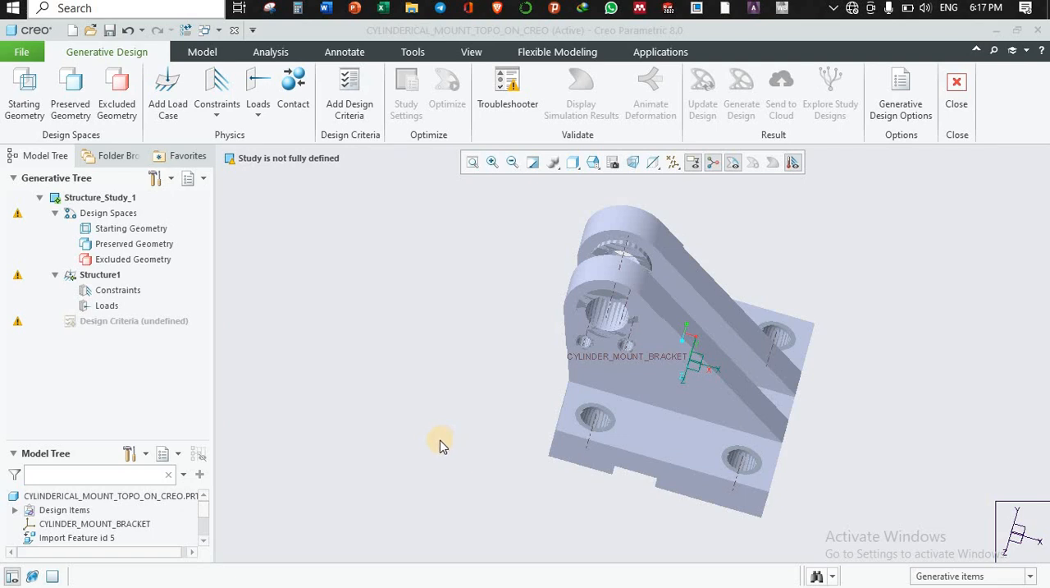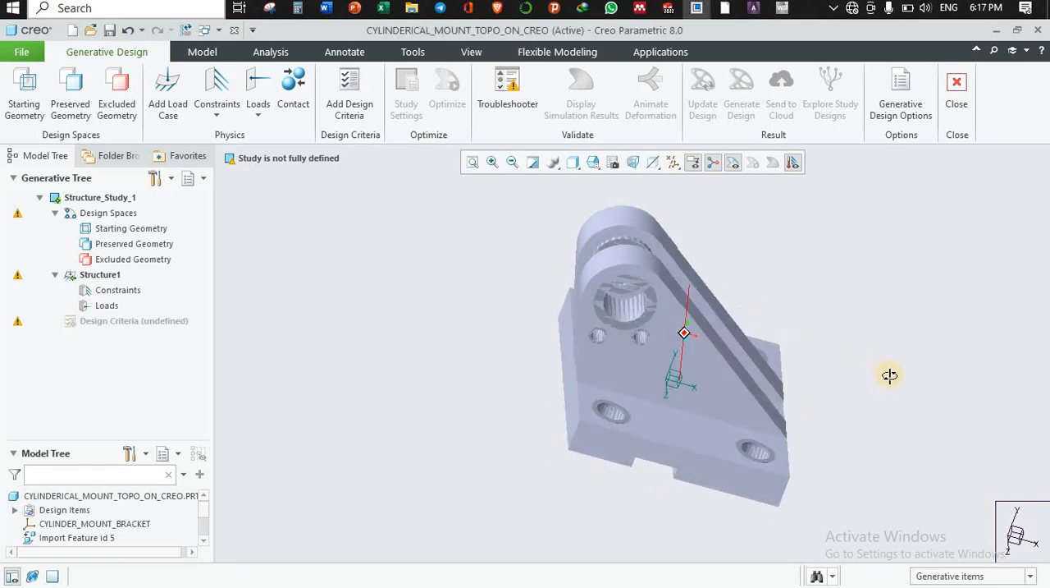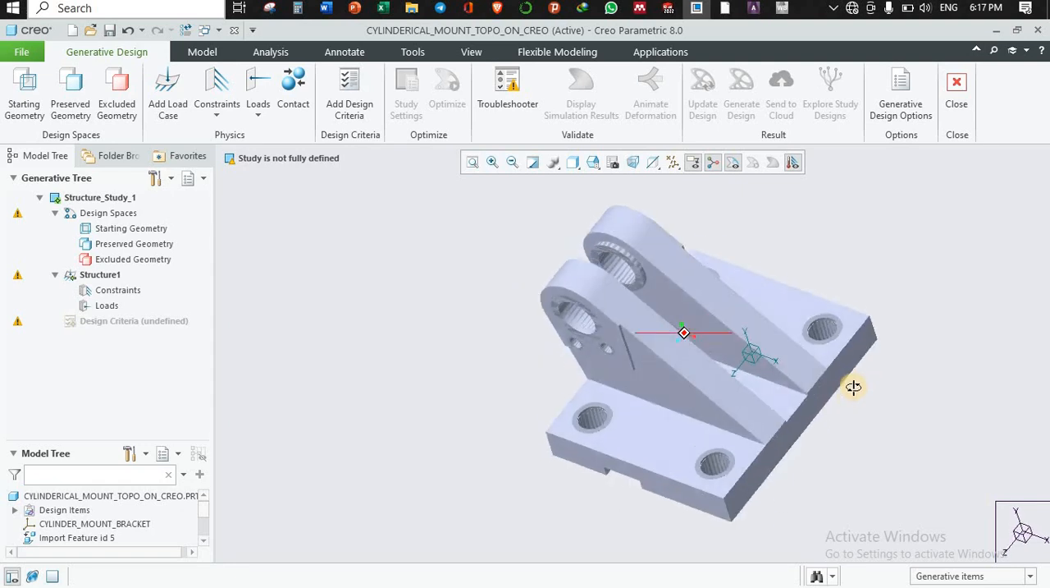In this video, I'm going to show you how to do topology optimization on this cylinder mounting bracket. Now, when you see the model, we have some features.